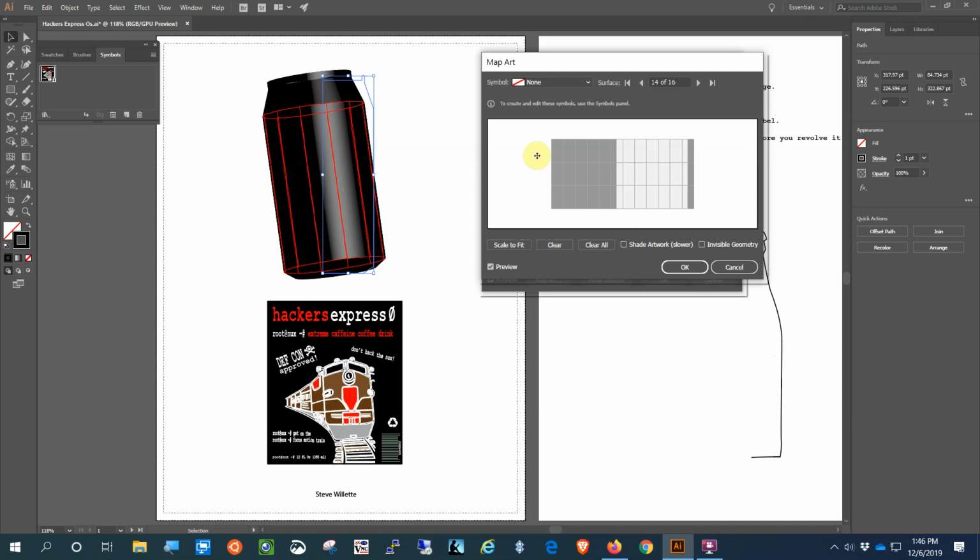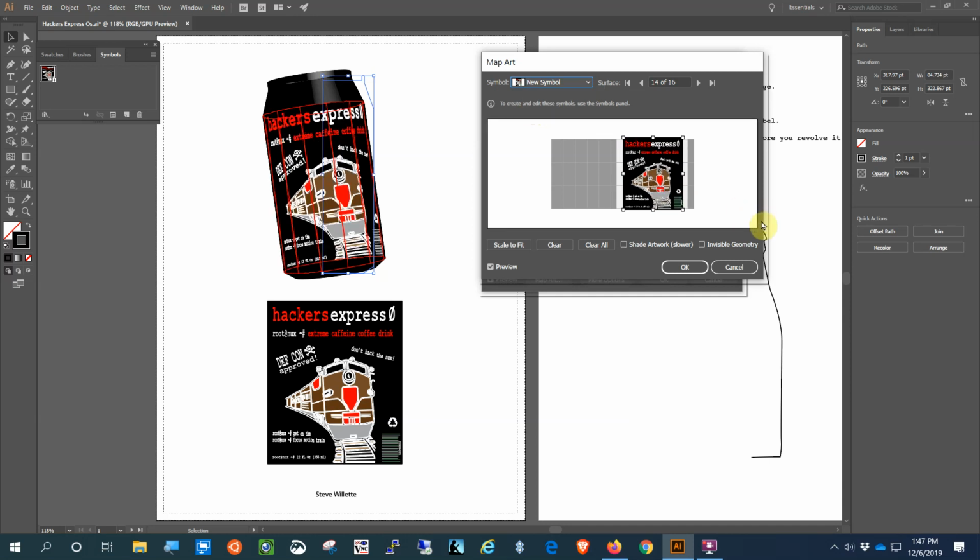All right, so now that you have the Map Artwork and you have the surface you want, click right here, Symbol. See that? You see how we get symbol? There's my symbol right there. There's my label. I'm going to click on it, and bam, look at that. There it is. But it's over here to the side. So I need to move it over on the white space here.